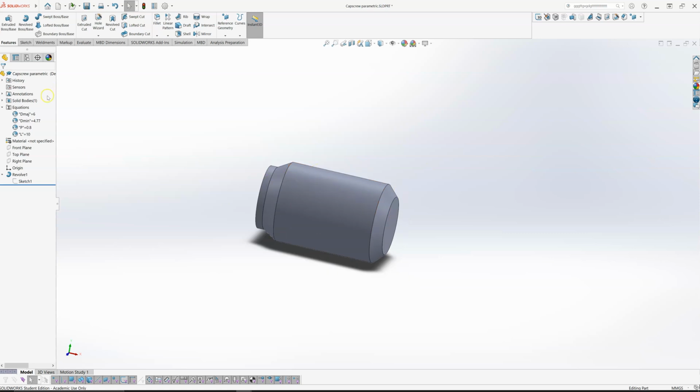Okay, so I'll leave the video at that. I'll pause the video at that, and I'll come back with part 2. We'll maybe look at cutting the screw thread here.